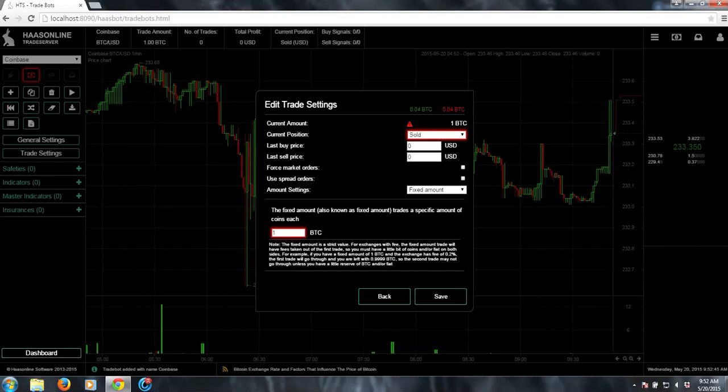So right now I've got 0.04 Bitcoins on the bought side, meaning that I have Bitcoin, and I've got 0.04 Bitcoin worth on the sold side, which is in US dollars. So basically we need to decide how much we want to trade. We have a few different ways to do this.